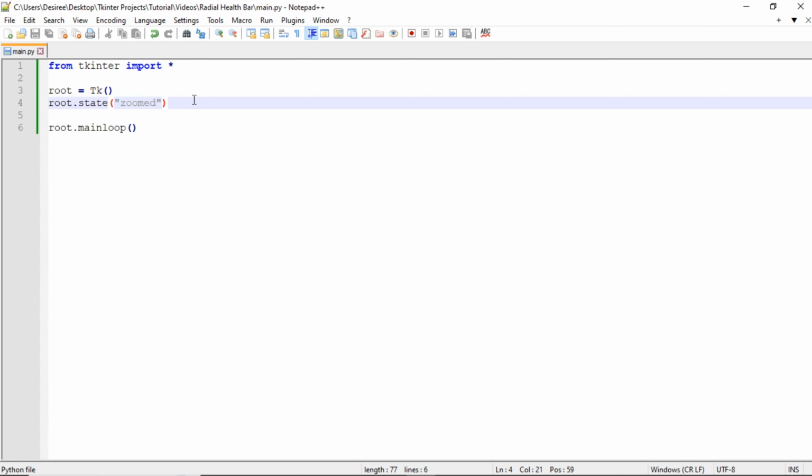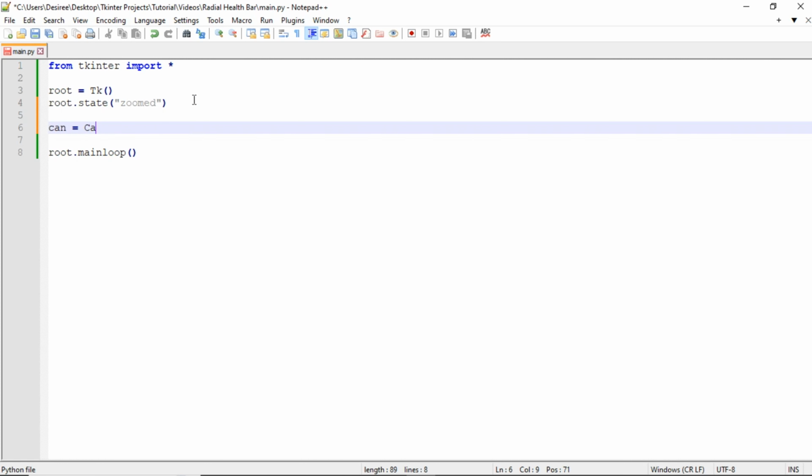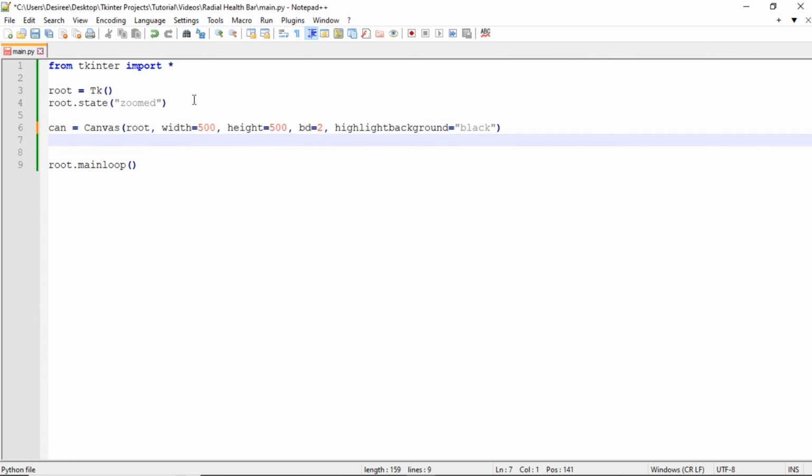Next, we're going to create our canvas that we're going to be drawing our health bar onto. So we're going to do can, equal to Canvas, pass in the root as the parent. And then we're going to set its width and height. So width is equal to 500, height is equal to 500. And now we're going to do a border width of 2, so bd is equal to 2, and then a highlight background color of black, just to make the canvas easier to see. Finally, we're going to display the canvas with the can.pack method and run the code. And you should have a canvas with a black border around it.